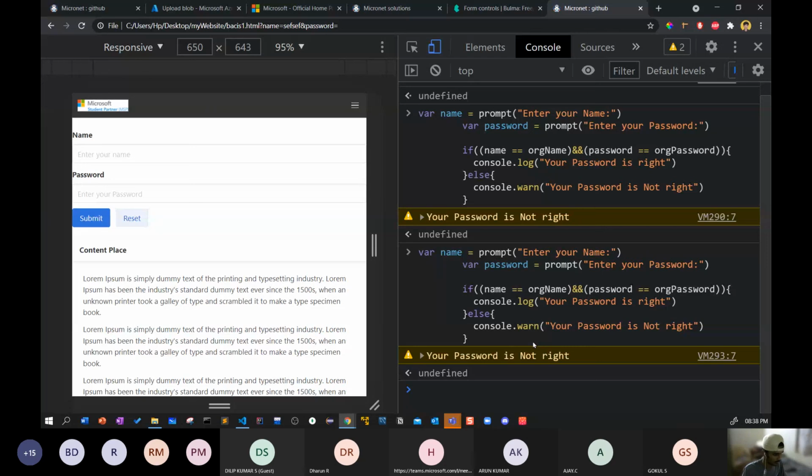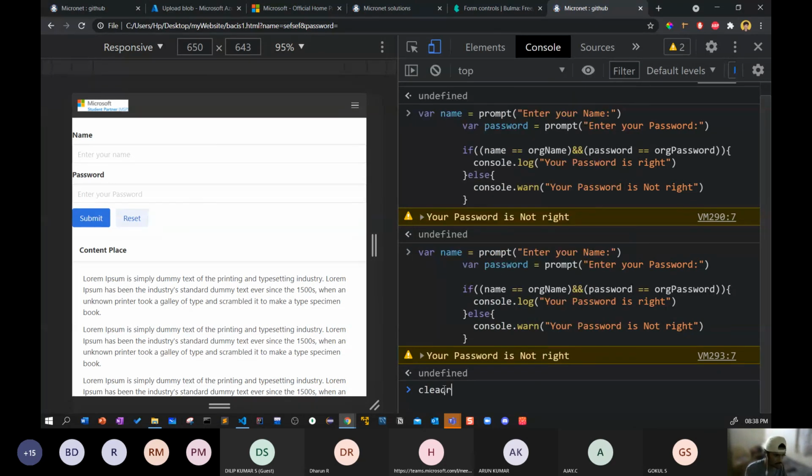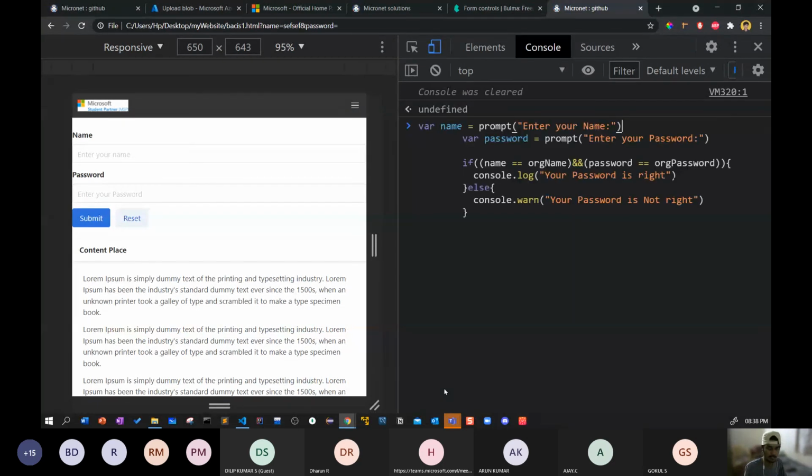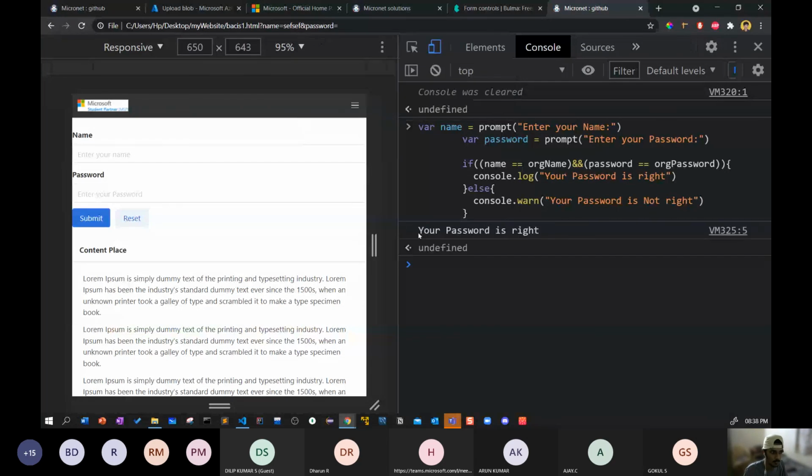Okay, let's clear the console here. Let's clear it again. Okay, next, the password is 12345. It's the correct password, so the password is right. Now you will be authenticated in the console, like a login form.